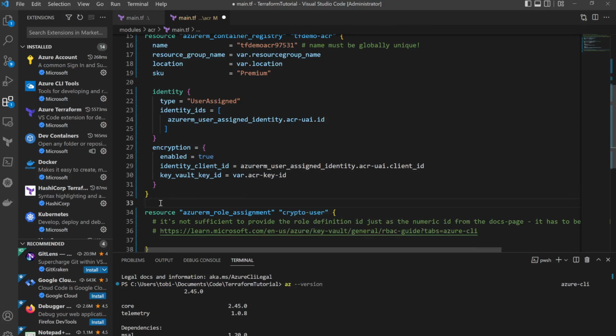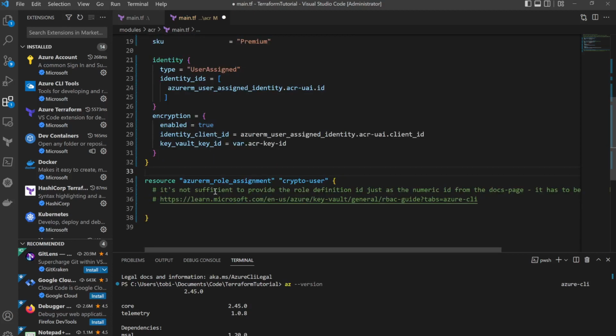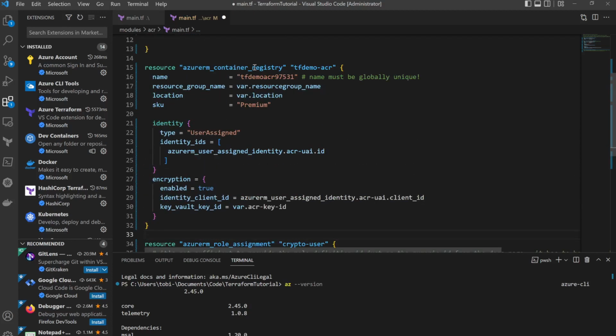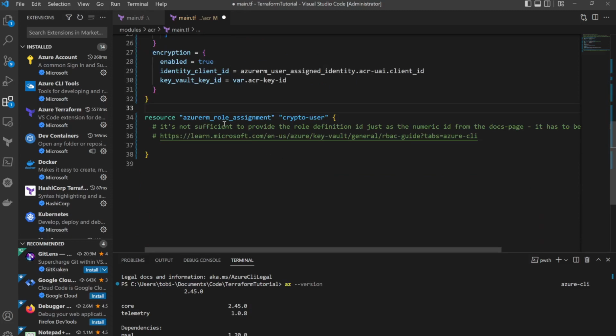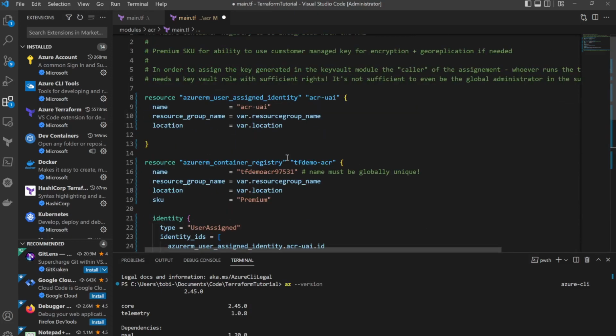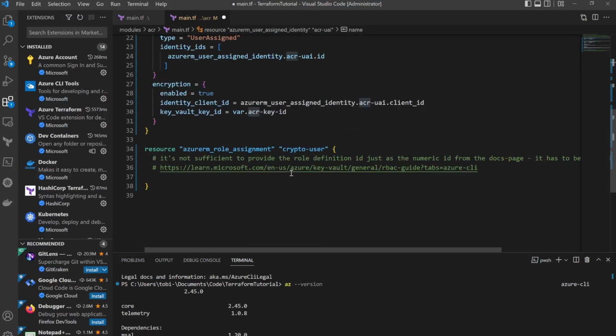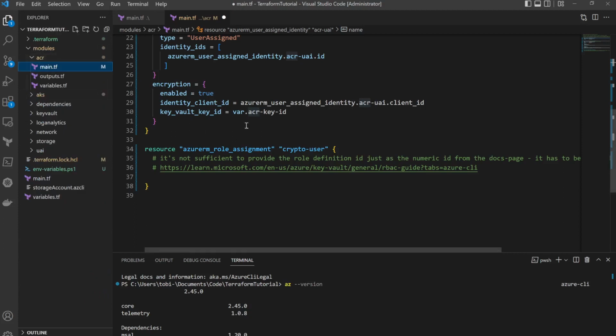We could think about a depends_on block, that this container registry should depend on the Azure role assignment, because the user assigned identity above here needs a role assignment, crypto user or higher, to access the key vault and get a key out of it. But usually a depends_on block, I'd say in my experience, is not necessary. It usually works out quite nicely when Terraform does it on its own.